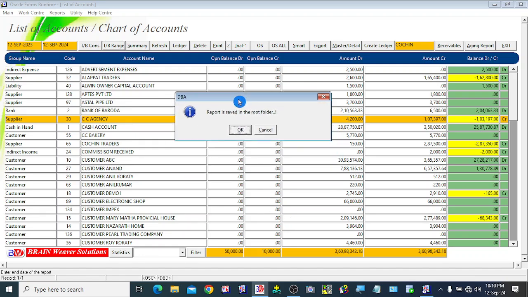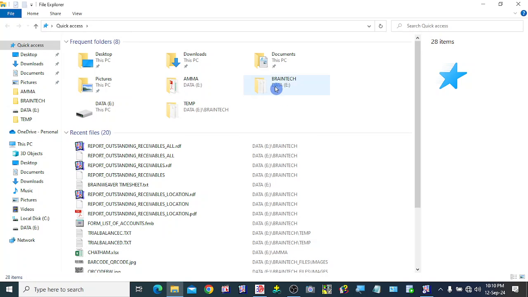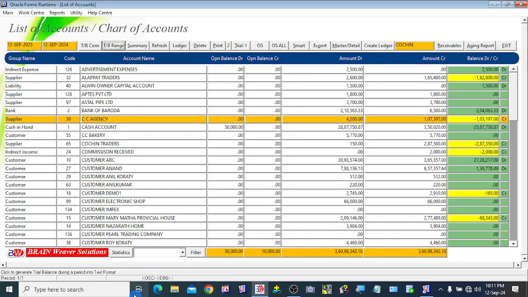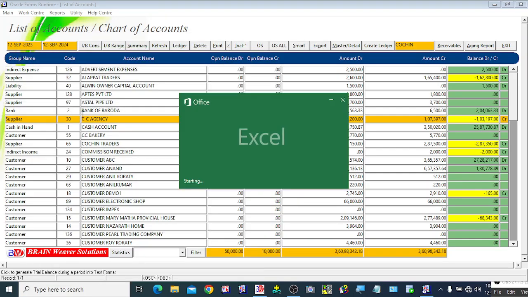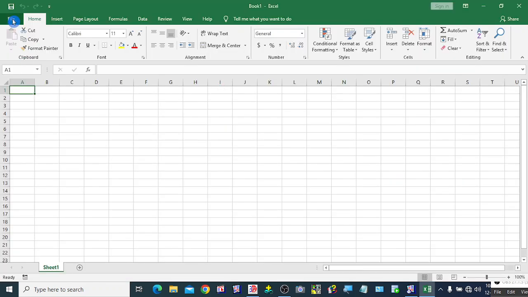By clicking this date range button, you will get a message that the report is saved in the root folder. It means the system will save the trial balance in the root folder. Here we can see the trial balance date range. You can convert this report into Excel format, and by making small formatting changes, you can prepare a beautiful trial balance in an Excel format.